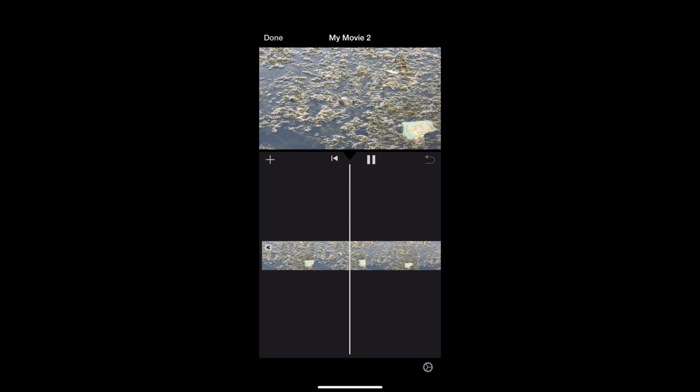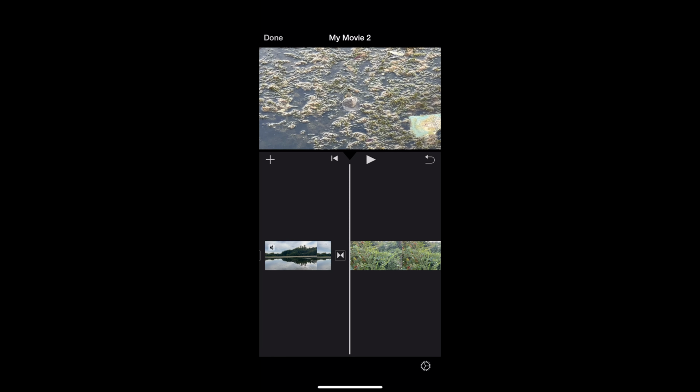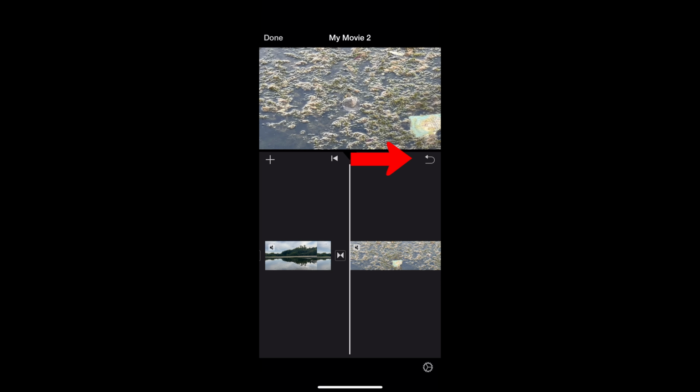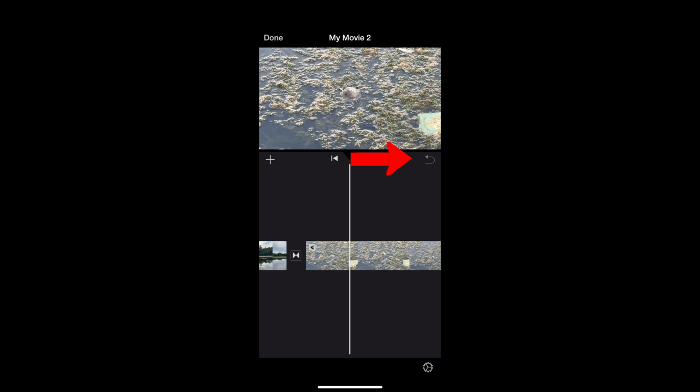And then just a couple seconds of the little turtle swimming around. Oops, I accidentally just deleted the video of the turtle, and there is this undo button right here at the top. So I was able to click undo and bring it back in there because I did not mean to delete that whole video.